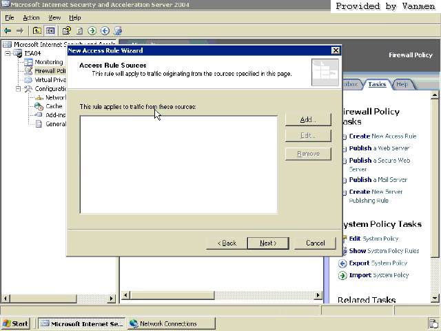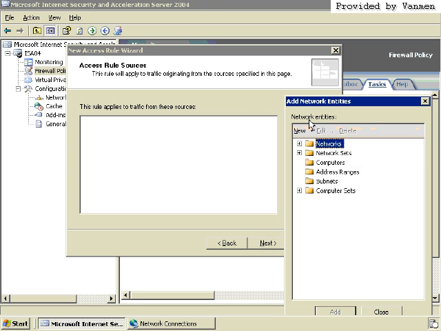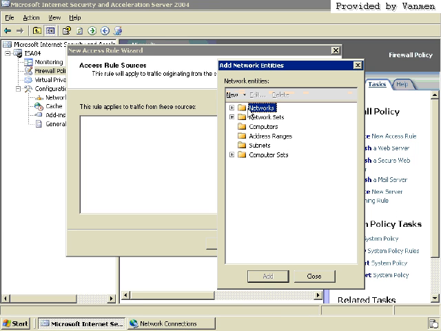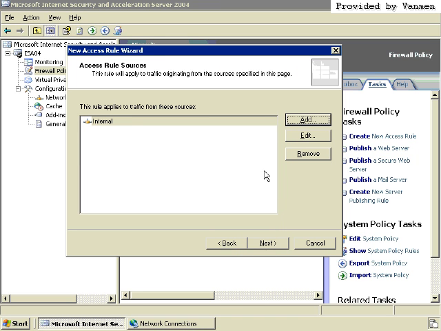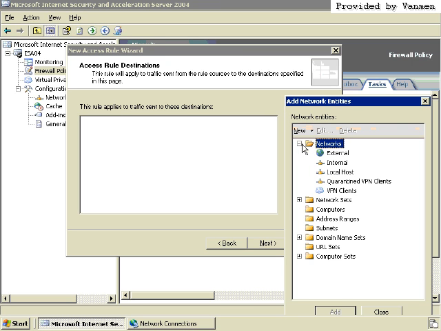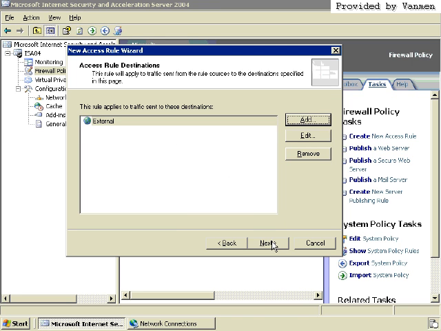It says applies to traffic from these sources. As of right now, nobody is in the source. So I'll click on add, and this is a familiar window from our DHCP. I'll add our internal network sources. Click on internal, add, choose next. Now it says going to these destinations. I'll click on add, and the destination will be external. So I'm allowing all from internal to external. Added that in there. Next.